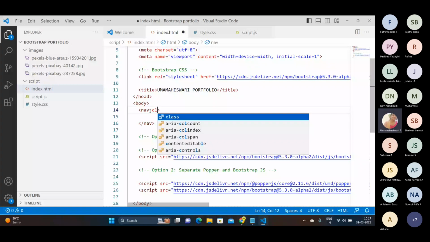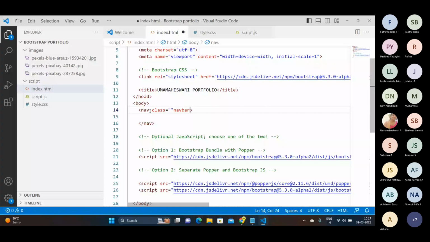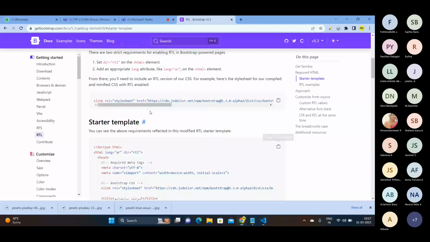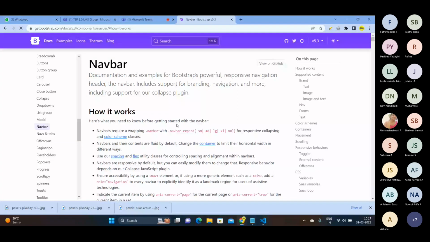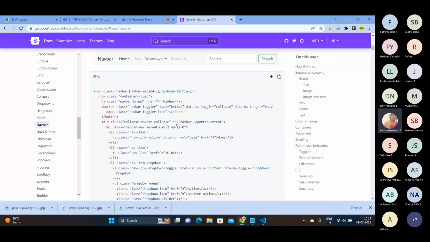Okay, so if you go and search here, navbar, so if you see here, this is called what? Navbar. And if you want to expand this navbar, you'll give this large, and the background body color. So this will be given here. Okay. And the container fluid, how it should flow, and what the brand name is, and if you want to specify that navbar as a link.